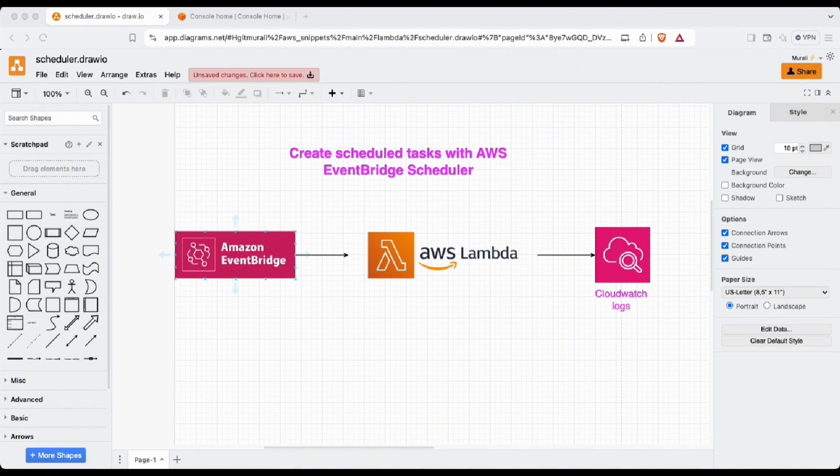Okay. Now, what is EventBridge? EventBridge is a serverless event bus service that allows you to connect different services and applications. EventBridge has many use cases, of which scheduling is just one.